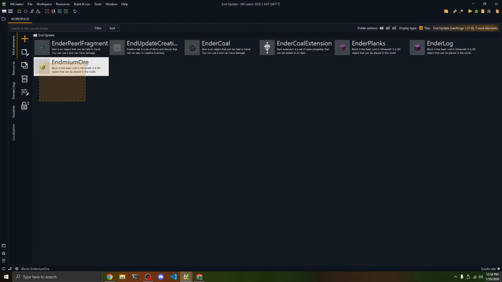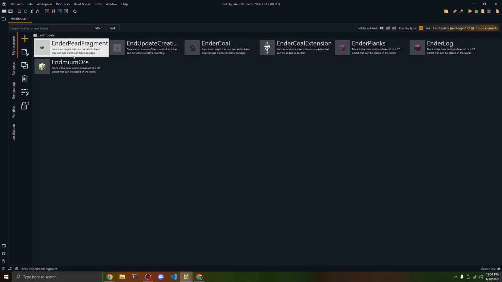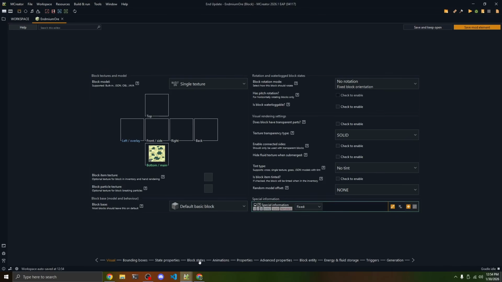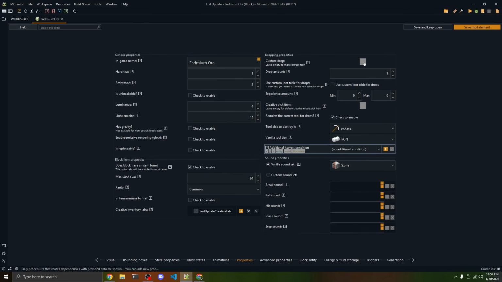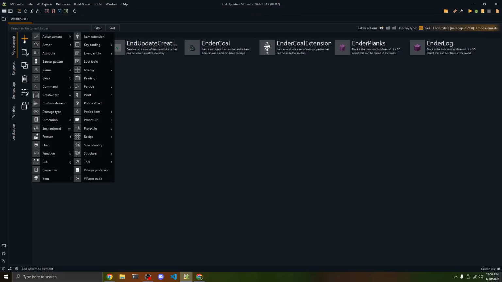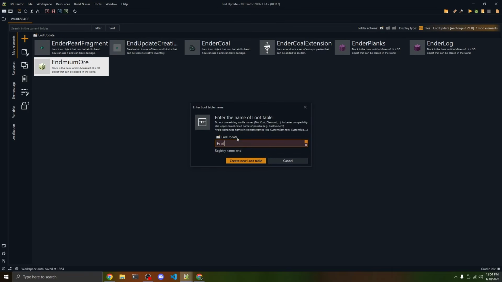But for this block, what I'd like it to actually do, instead of dropping itself, is I would like it to drop some ender pearl fragments and have a chance to actually drop a full ender pearl as well. So normally if you were to set custom drops, you'd go into here, go into properties like we said, and set a custom drop. But like I said, I want it to drop random things. And so in order to do that, we're going to have to create a loot table. So I'm going to click add here, and I'm going to come to loot table. And I'm going to call this the endmium ore loot table.